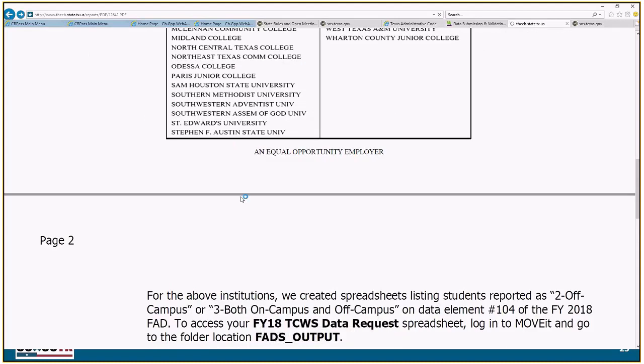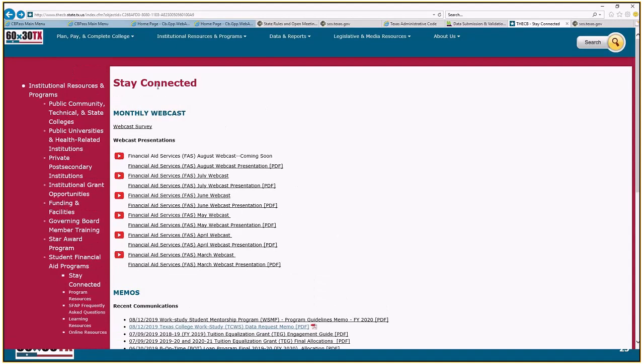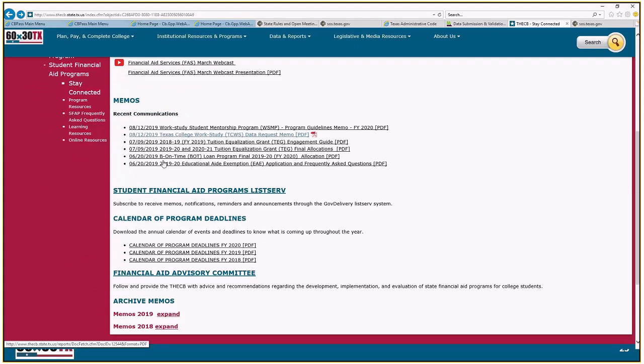If you're brand new, you can find the memo, the one that I just mentioned, under our main page, and then you hit Stay Connected. And then under our recent memos, it's right here, the Texas College Work-Study Data Request Memo.